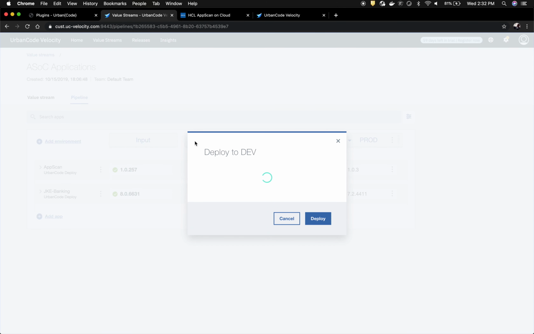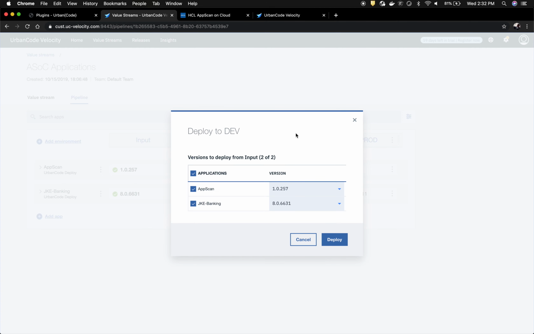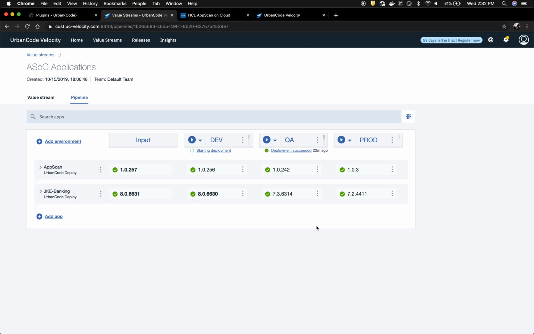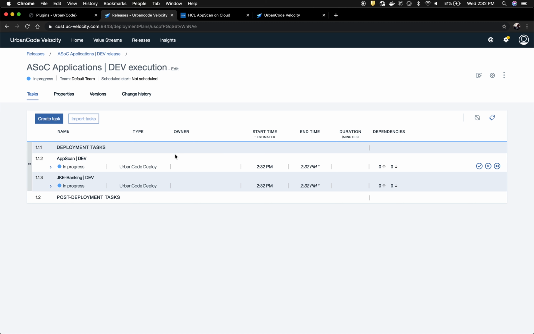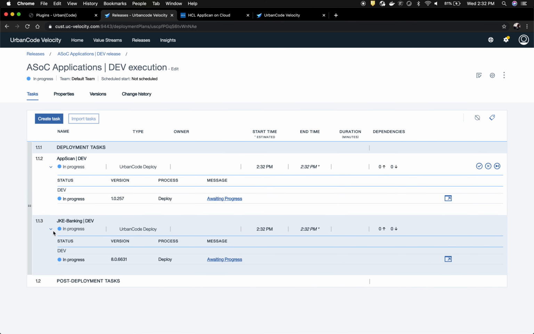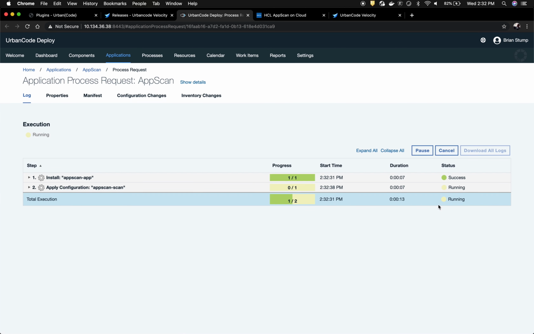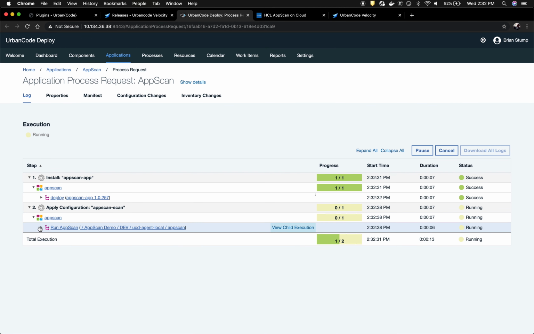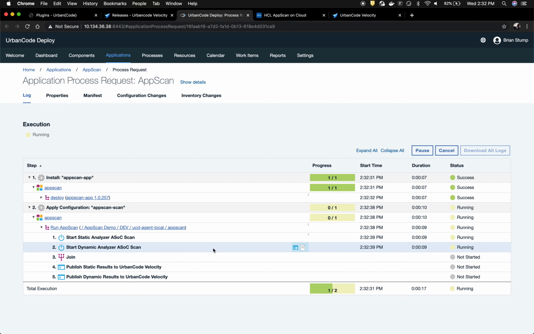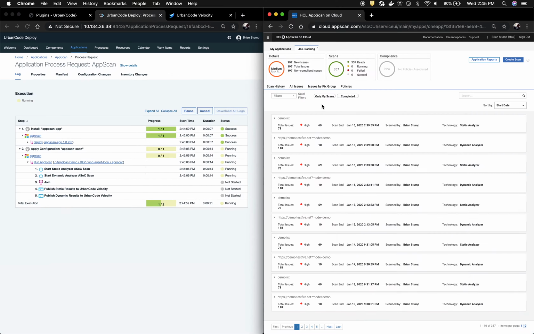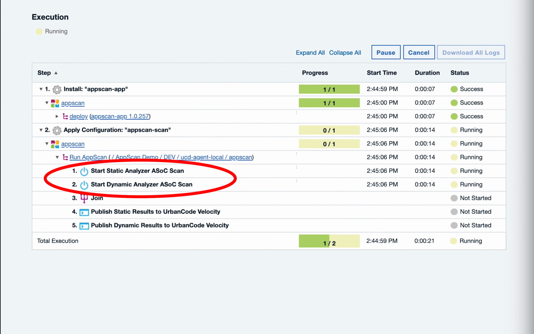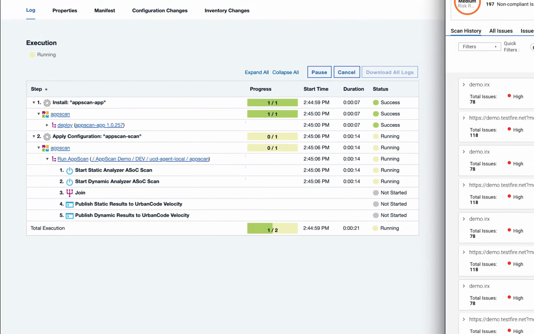Once you've installed the AppScan plugins and created an UrbanCode Deploy process workflow to run specified scans, AppScan will automatically start a security scan when you initiate deployments of your latest application versions in UrbanCode Deploy. UrbanCode Deploy can kick off AppScan on Cloud scans at any time during or after the deployment process.